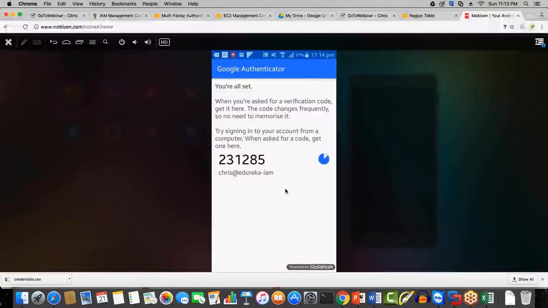So the code refreshes after 30 seconds. For each sign on, he will get a new code. So this ensures an additional layer of security. You can say it's a second level of authentication. So that's how you enable the multi-factor.